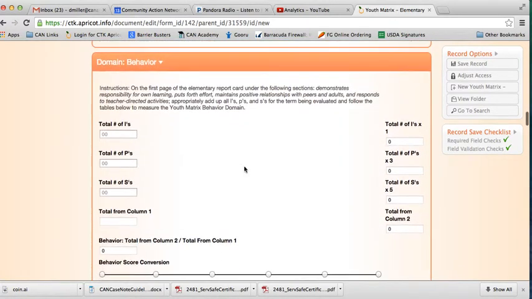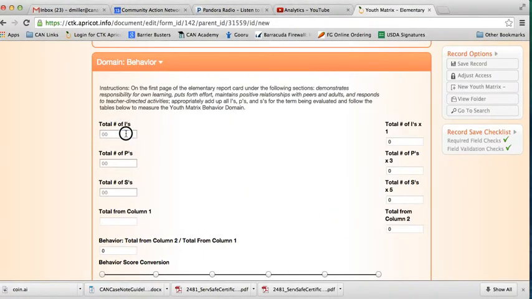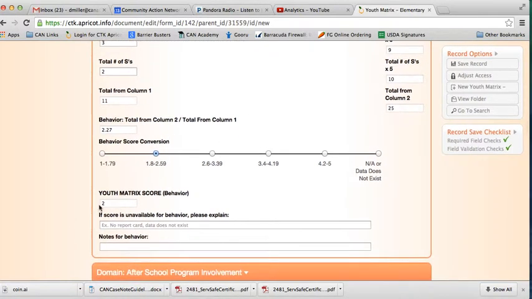Then moving on to behavior, what we're going to do is go back to that learning and social behavior section and count up all the I's, P's, and S's that you might find for the child in that section, and then put it in here. So we're just going to say that there were 6 I's, 3 P's, and 2 S's. It's going to convert the information for us, and here we go. Our total score is 2.27, and we're going to mark it on this conversion scale. Click it right there. And here we have a Youth Matrix score of 2 for this child.